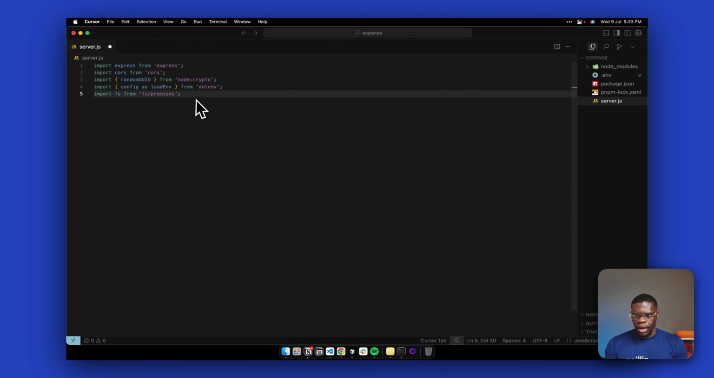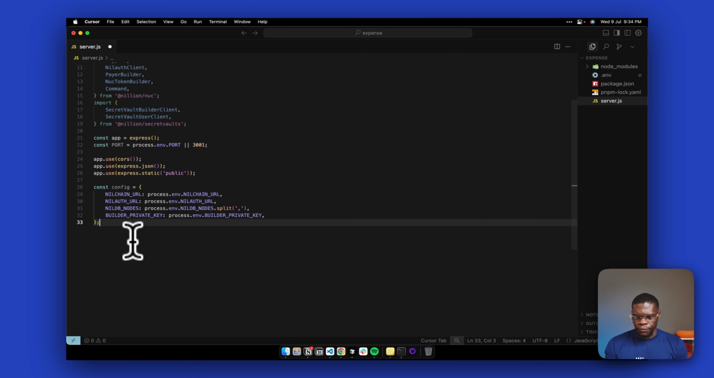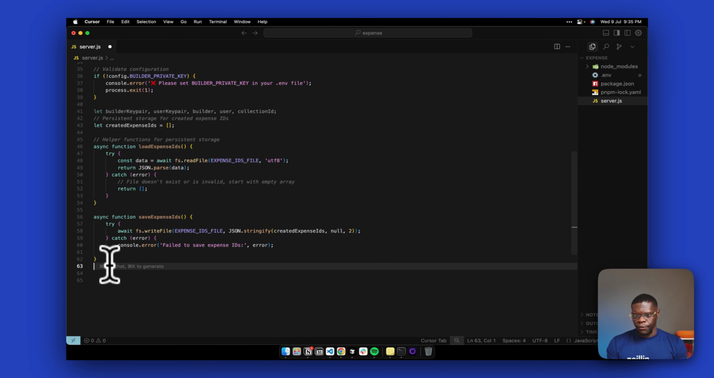All right, we're going to import our libraries, load our environmental variable. We'll then import our Nillion dependencies and create an instance of our Express, our environmental variable configurations. We're going to write a few helper functions to load expense ID and to save expense ID as well.